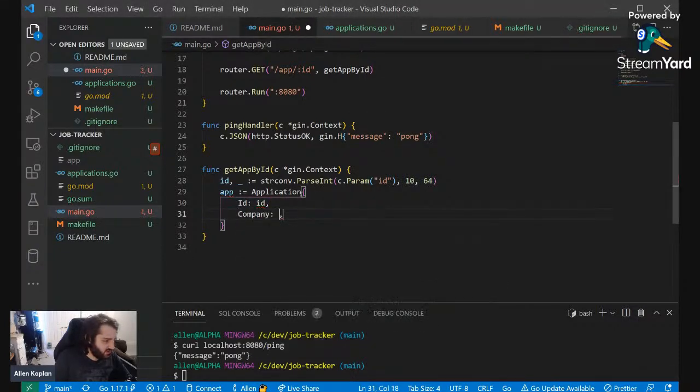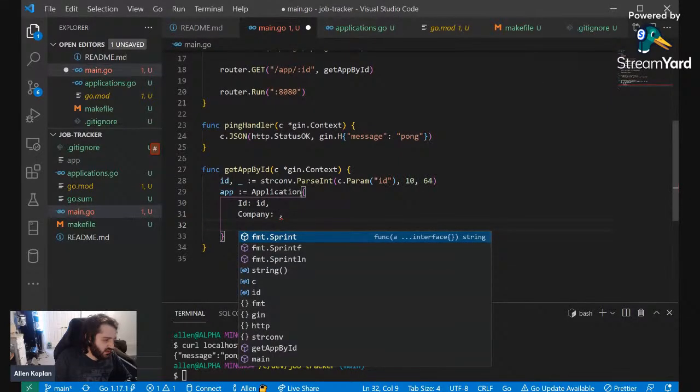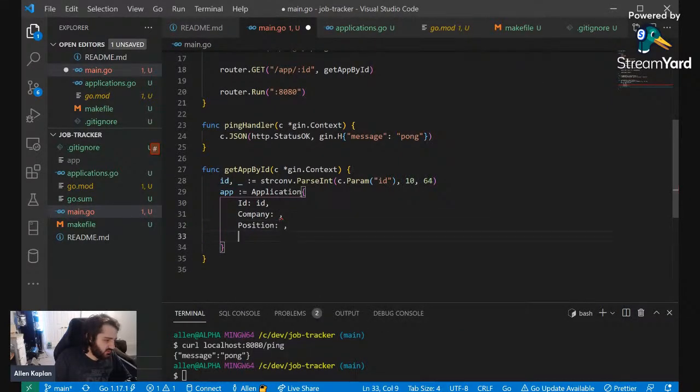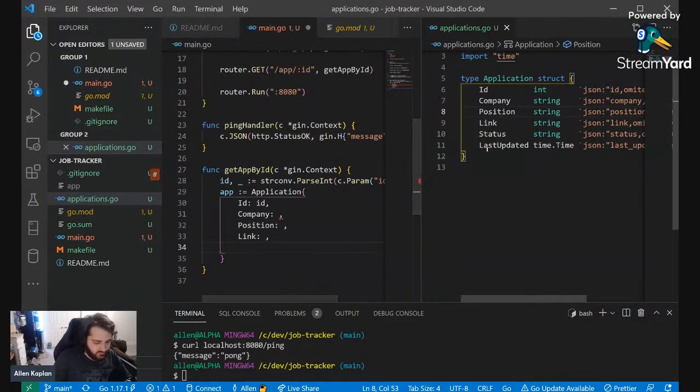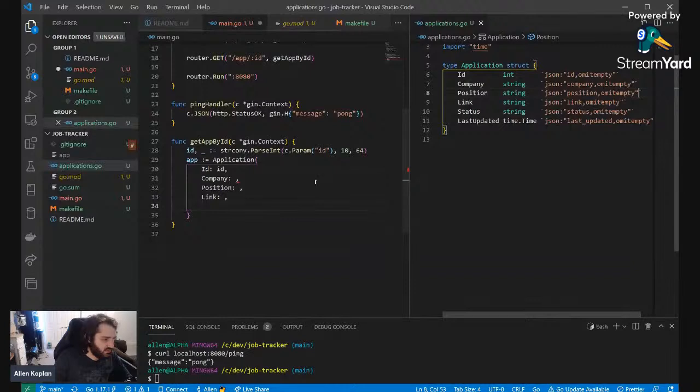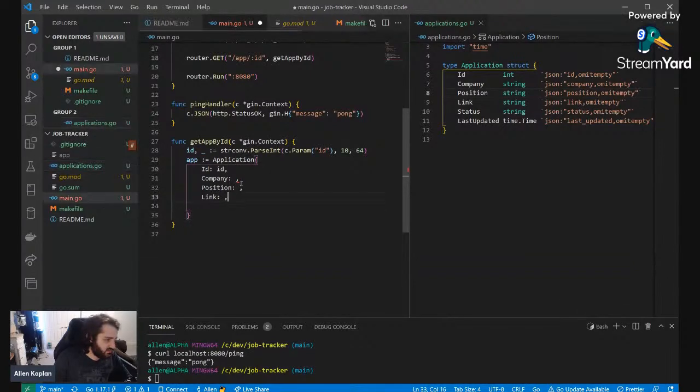We still have our company. We still have our position. We have our link, and then we have our last updated, I believe we called it. Great. Let's zoom out a bit. Last updated. So company, let's make it something simple. Let's go Google, position, software engineer, link, google.com, that's where I would apply. And then, of course, our last updated, let's just put time.Now.